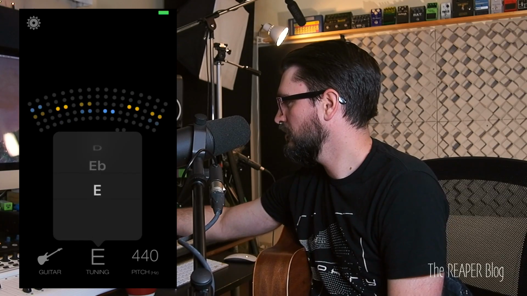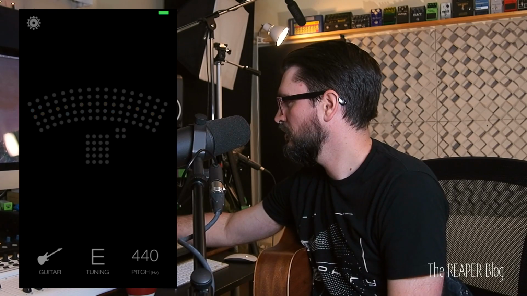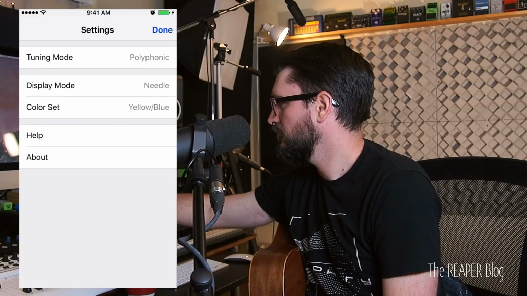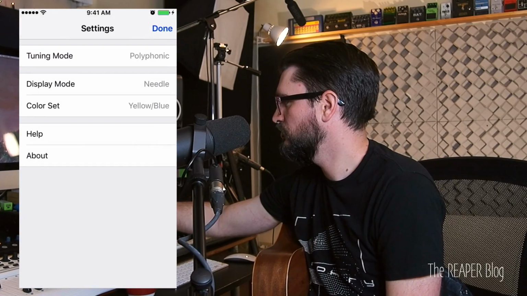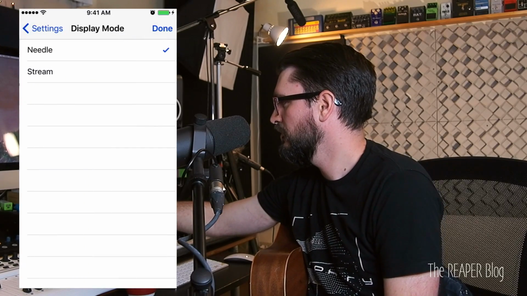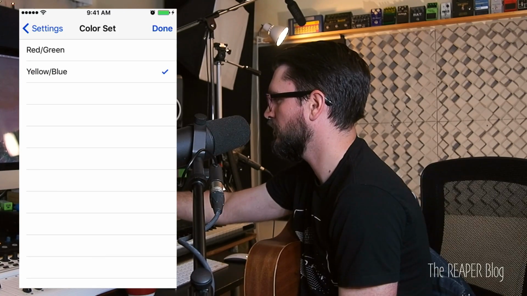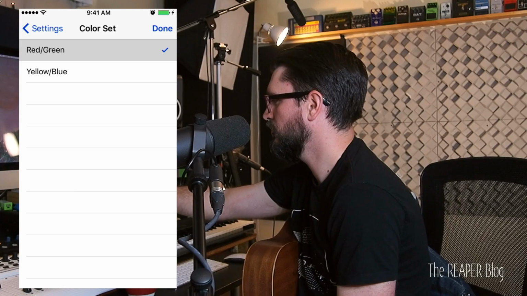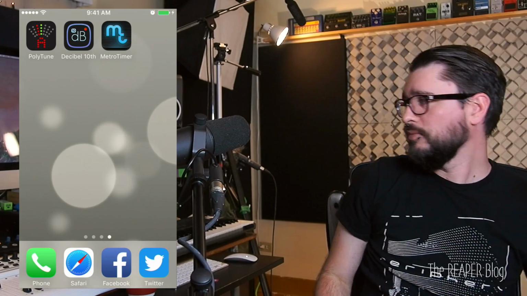Just tap on the E, go to whatever tuning you want, change the pitch, click on the settings button, change the tuning mode to polyphonic or just chromatic. You can display it as a needle or a stream. And you can also change the colors from yellow, blue to red and green. That one works so well. I love it. All right, moving on to the next one.